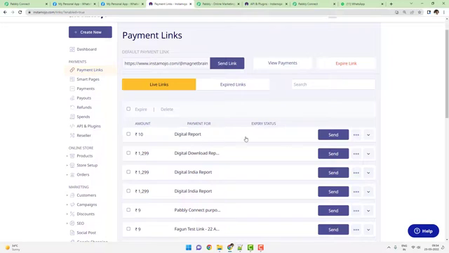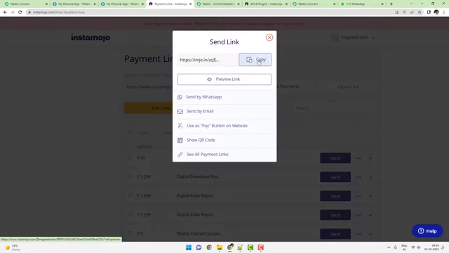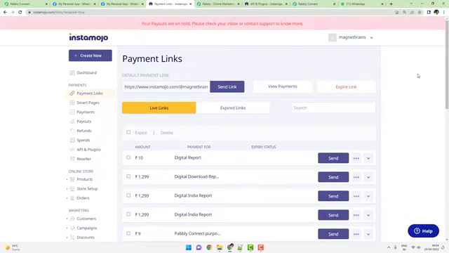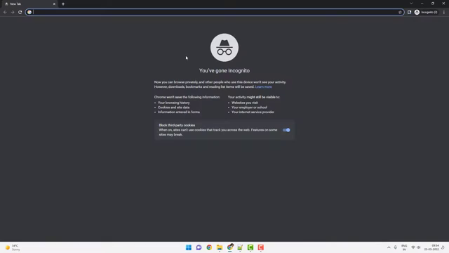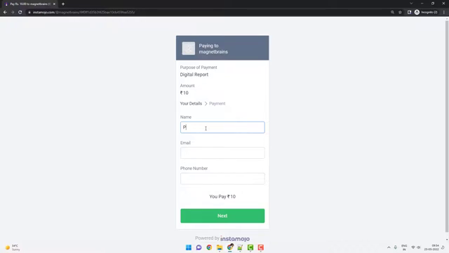This was the digital report link. I will click on send. I will copy the link. And this time I will be doing the payment by changing the name. Okay, just changing the name to see how it functions this time. So I'm opening the link in an incognito window here. Name this time will be Pankaj Jain and the email will be the same and the mobile number will be same.